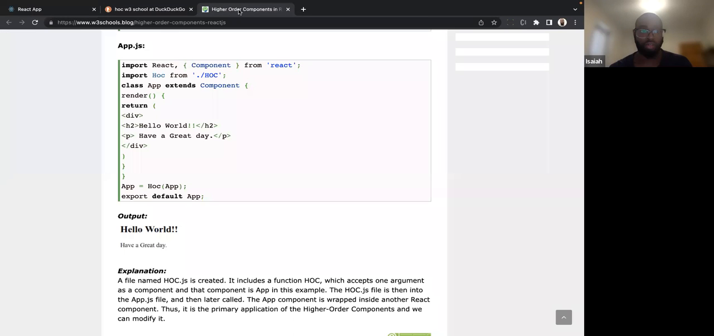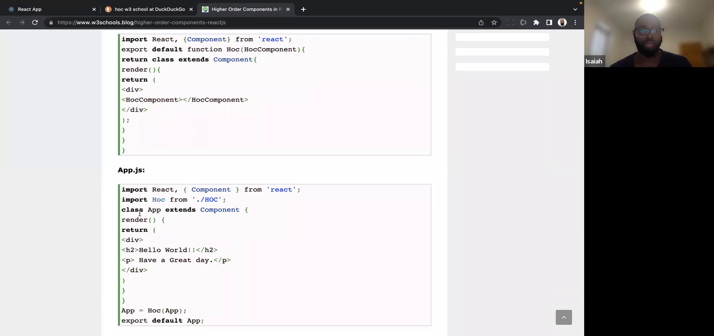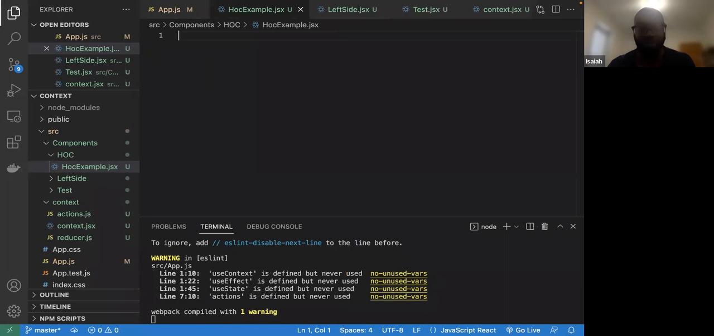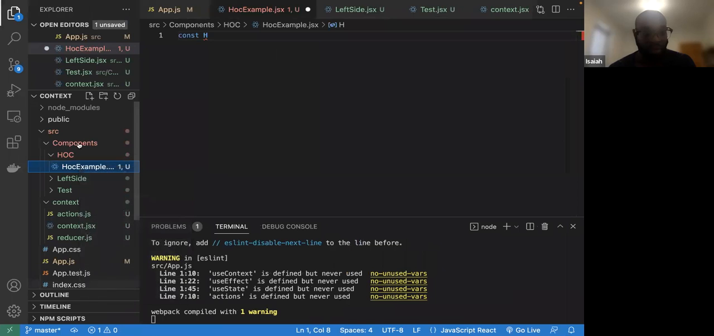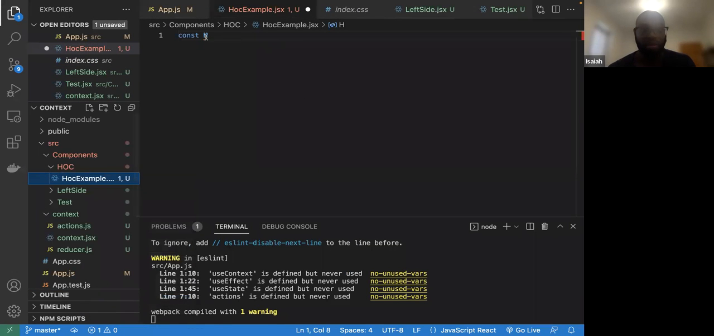And let me go back here really quick. Let's not even, no, we're going to do this. So, higher order component example. Let me rename this so I can get the name of it.